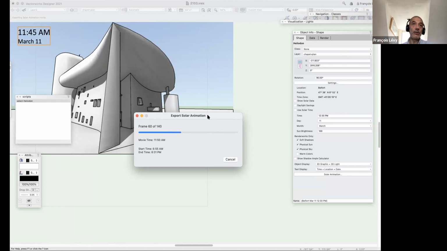But given that I can only do an animation for a particular day of the year, the question arises, what days of the year should I do these solar animations for? So the obvious 3 are the summer solstice, the winter solstice, and then one of the equinoxes. It doesn't matter which equinox because the sun path is identical, right? And that is certainly useful.